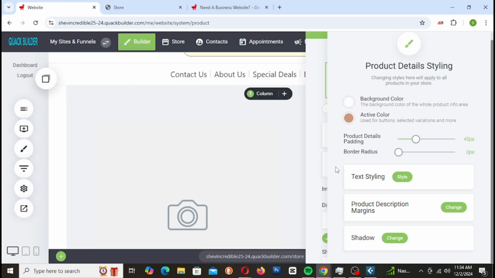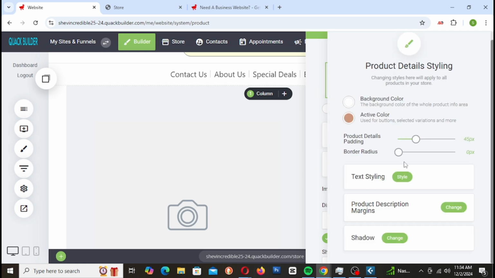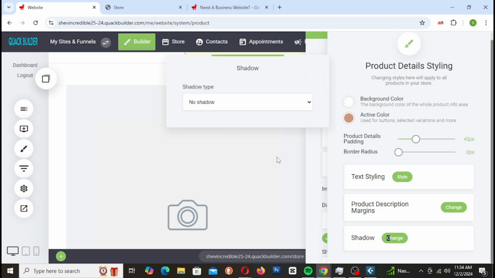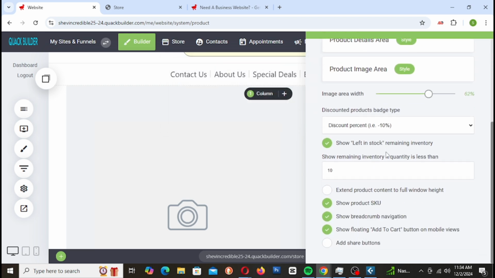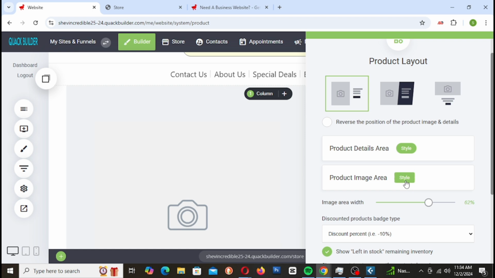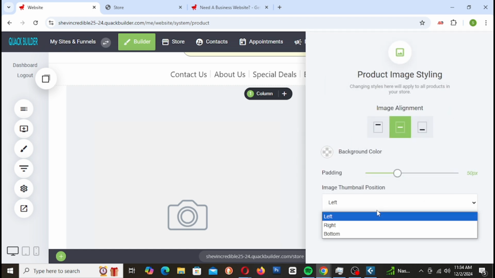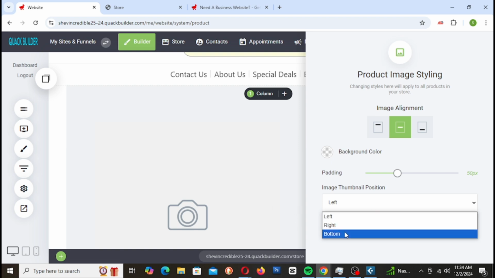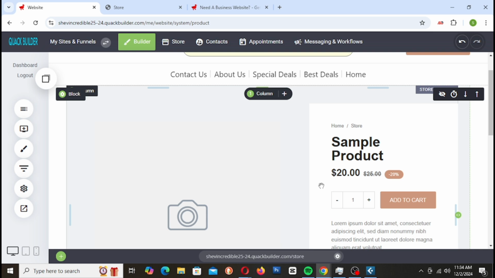Okay, we're going to go over this in another video so you can see how to customize and tweak and job shadow if you need to for the product. But there's a lot of style you can do to your store. If you need it left, right, or bottom, there's a lot of stuff you can do here with Quack Builder.